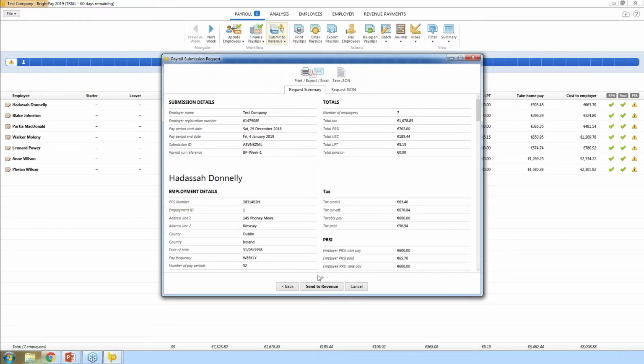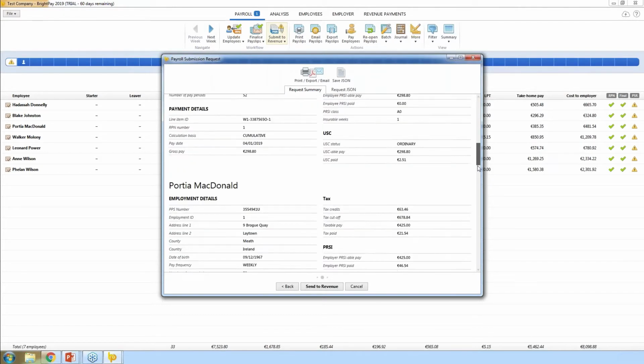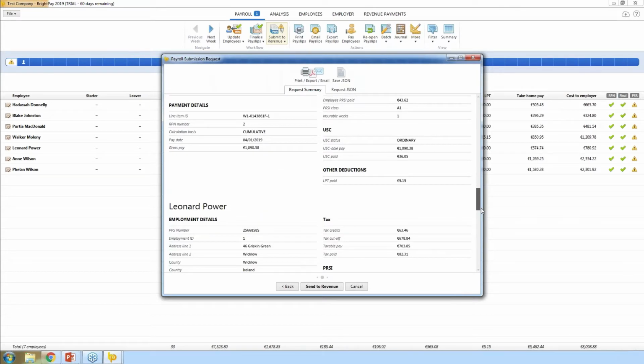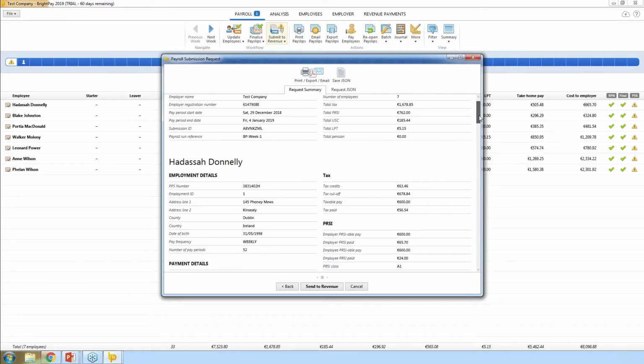What you'll be given here is a summary of your pending submission to Revenue, and it will be displayed in a readable format on screen for you, which can be printed or exported or emailed as required. This summary will give you a summary of the submission details at the top, and then an individual breakdown for each employee included in the PSR as well, just in case you want to do some final checks and make sure everything's okay.